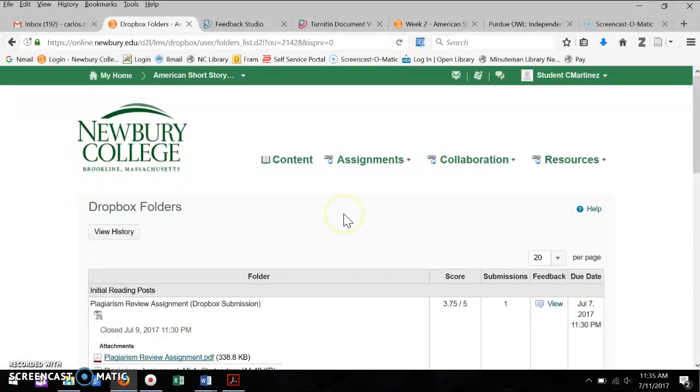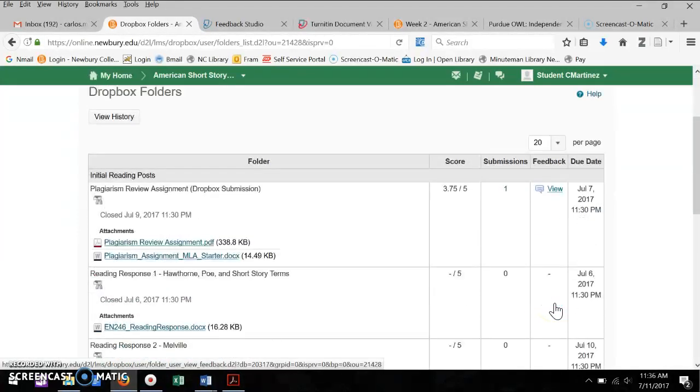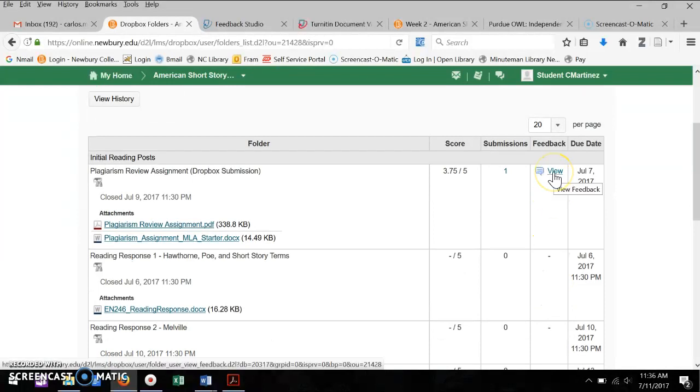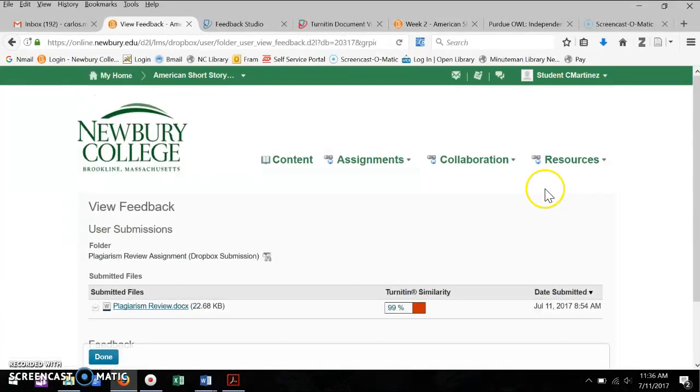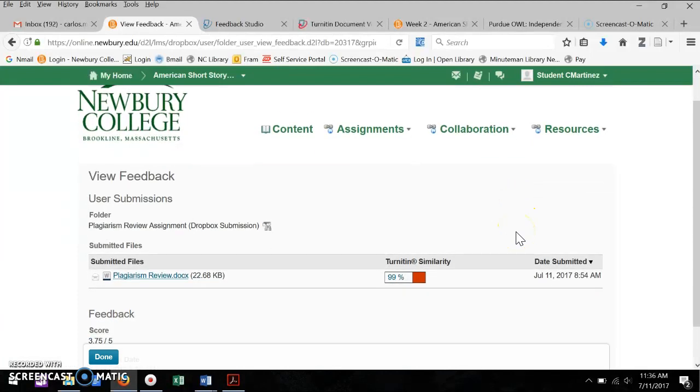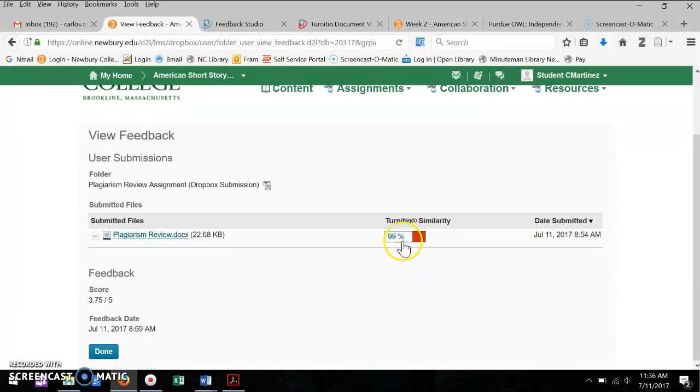Now, once you're at the Dropbox, I'm looking at this the way that you would see this. You'll note that there is a view link right here to feedback from the professor, and you'll want to click on that. Note, we can see who has gone to view the comments and who hasn't. So it's a good idea to actually go to the comments to show that you are invested in using your professor's feedback to develop your writing in the class.